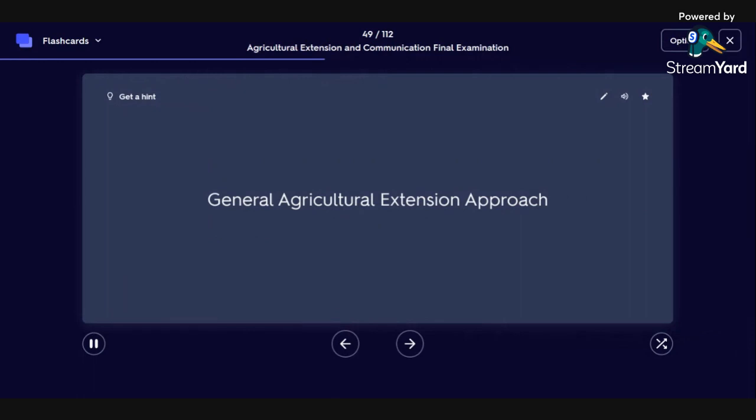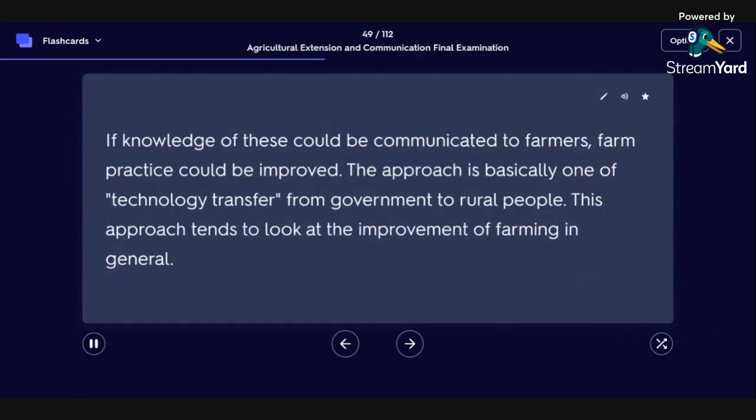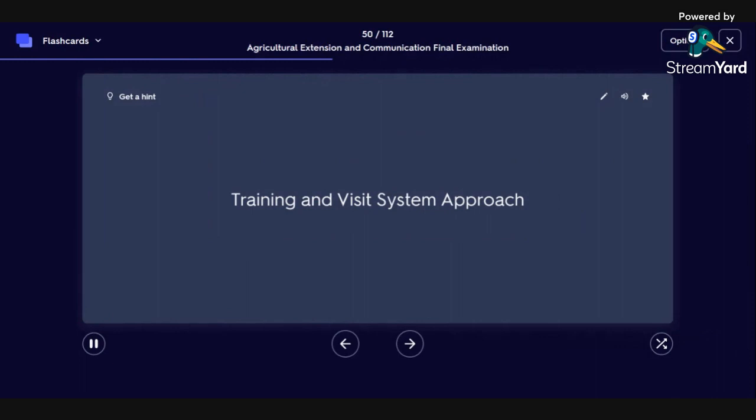General agricultural extension approach. If knowledge of these could be communicated to farmers, farm practice could be improved. The approach is basically one of technology transfer from government to rural people. This approach tends to look at the improvement of farming in general. Training and visit system approach.